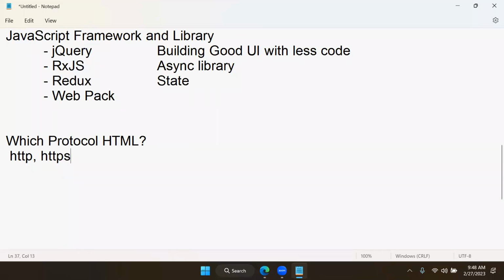HTTPS. It is the protocol that HTML uses, HTTP and HTTPS. I hope you know that HTTP and HTTPS are stateless protocols. That means they cannot remember information between requests. So you need a separate state management library for remembering information between pages.